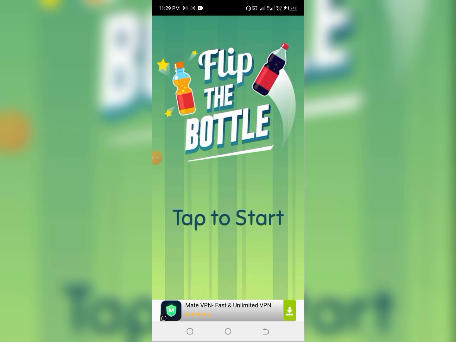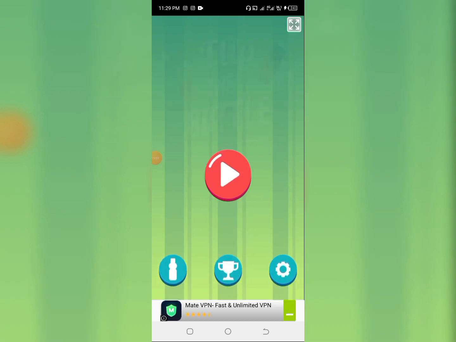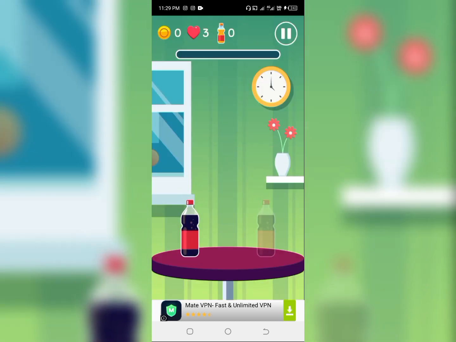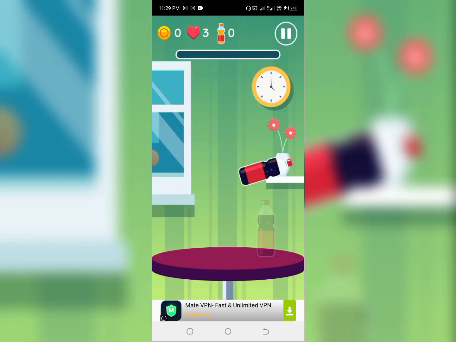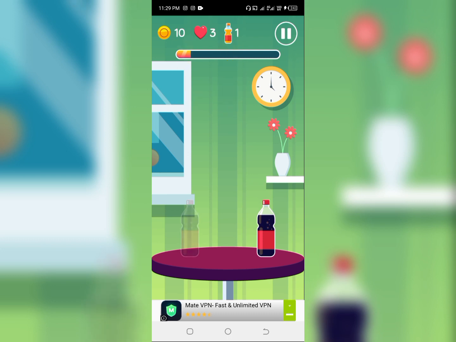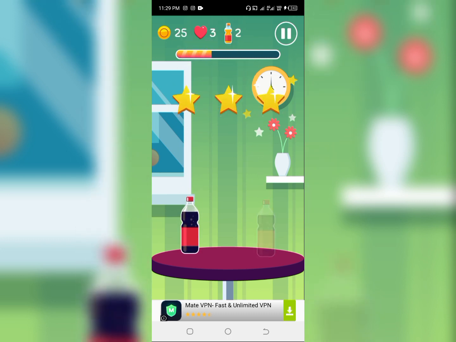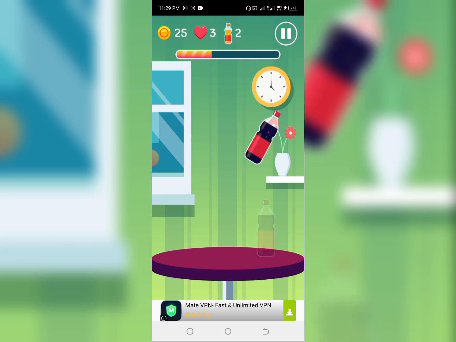So now our game has successfully been created. So I can just click on tap to play, then click on this icon, and I'm going to play my game, my flip bottle game. So congratulations, guys, you have successfully created your first game without writing a single line of code.